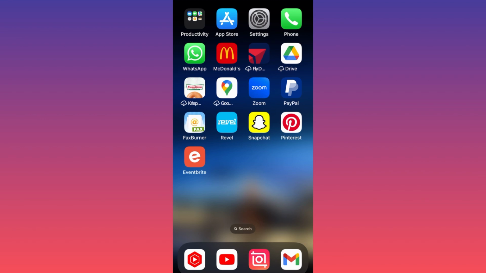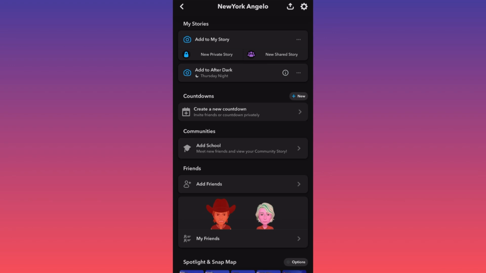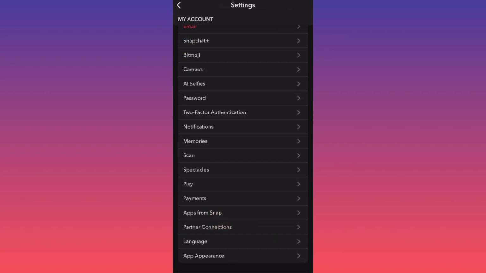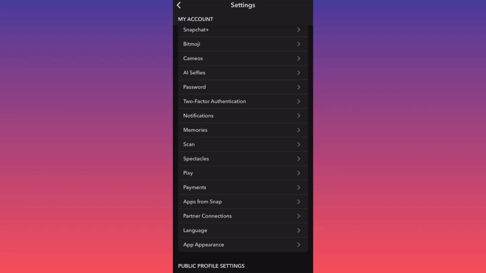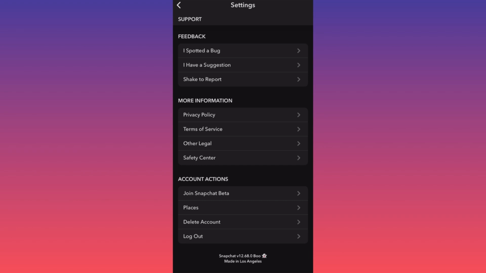First thing you want to do, let's launch the Snapchat app. Then head to the top right corner and click on the gear icon. When you're at the gear icon, scroll all the way to the bottom of the page and you will have a section that is called account actions, okay? Second to the last you have delete account.